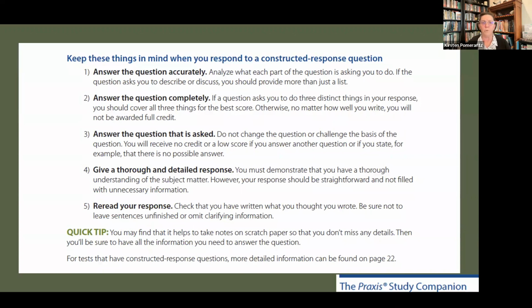And then reread your response. If you have time, which hopefully you have a little bit of time, do check that you've written what you thought you wrote, right? Be sure not to leave sentences unfinished or omit clarifying information. And when we do deconstruct some of these answers, we can see that sometimes even just finishing up using the prompt's language in your sentence can make your explanation just that much more powerful because it's specific.